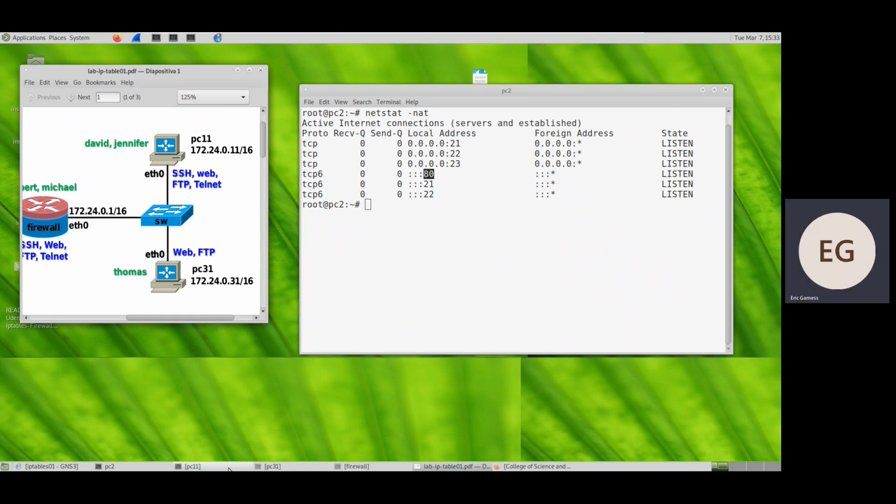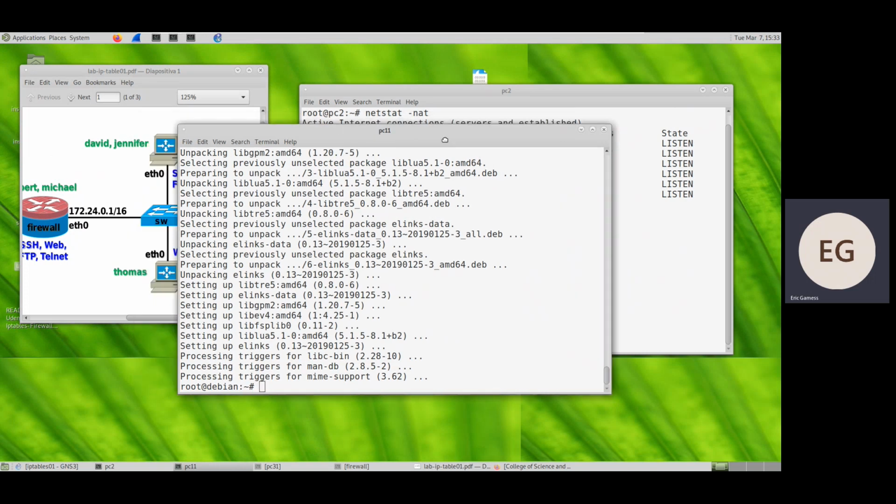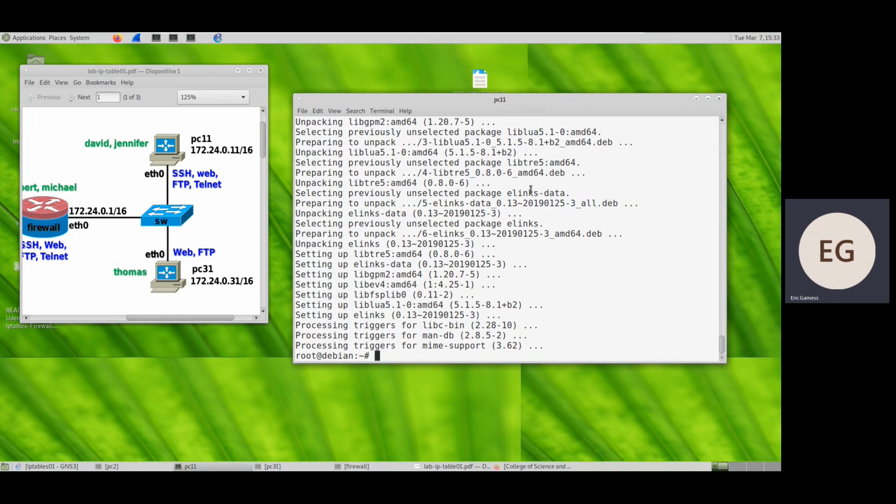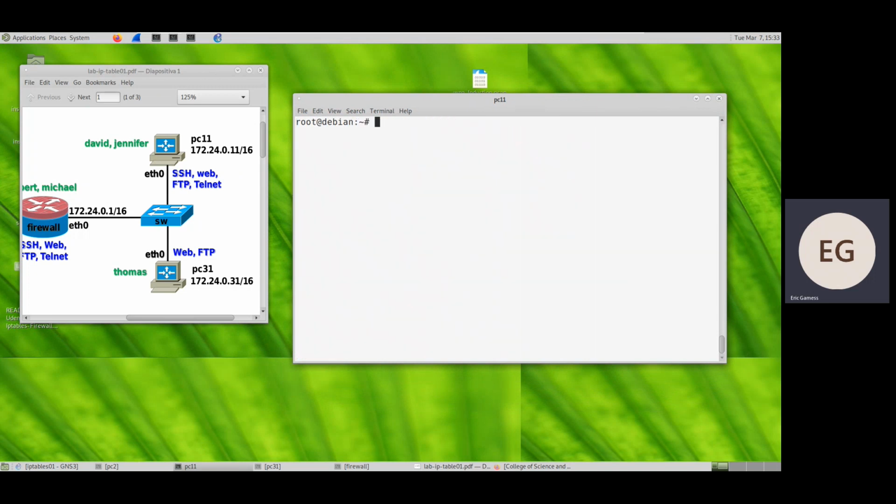So let me open the window of PC11. It is there. Please help me with that. But this time I don't want to reboot PC11. I want to make the change to the file and tell PC11 I made some changes. Please take them into account. So what can you tell me? What can we do?